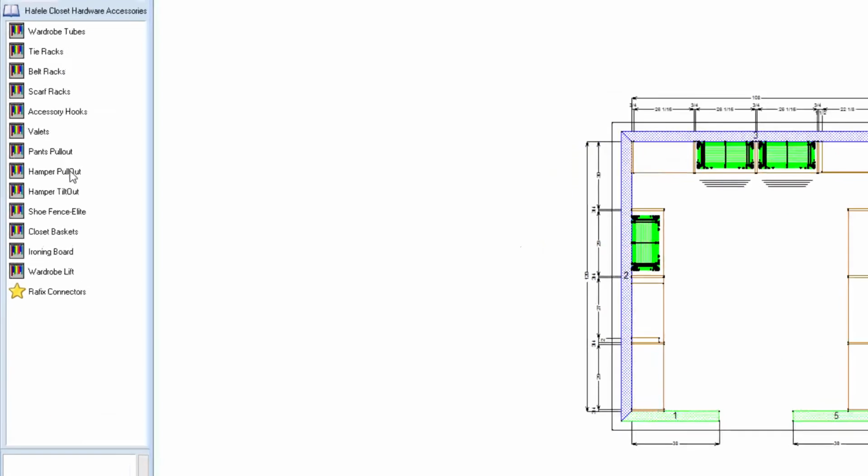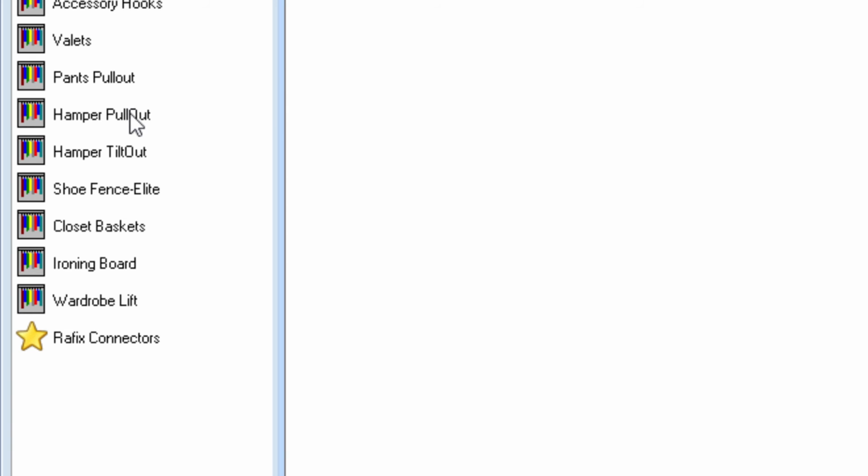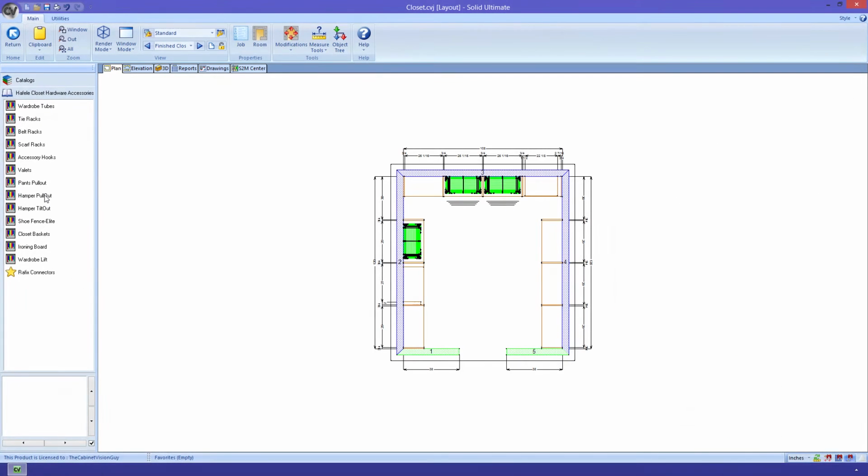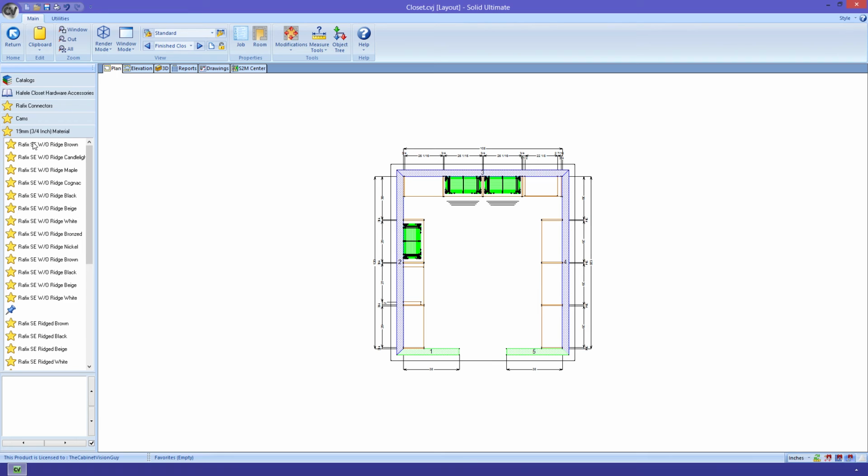You can see here near the bottom, there's a category for Rafix connectors. If we click on that, we can see there are categories for cams and bolts. Let's select the cams section, and then let's select our material thickness, as it's important to know this information for the cams. I made this job out of 3/4 inch material, so we will select the 19mm category. And now you can see all of the different Rafix cams that we can choose from.